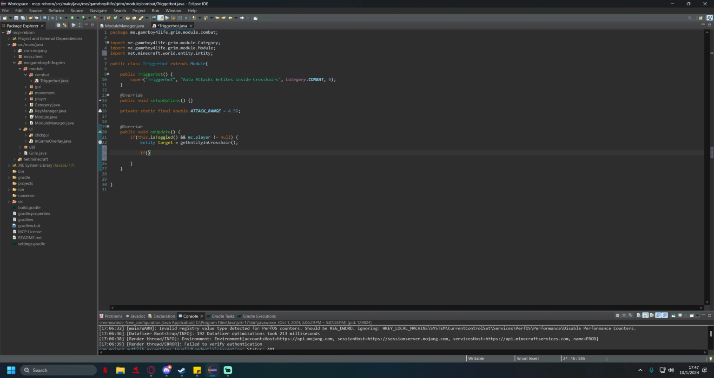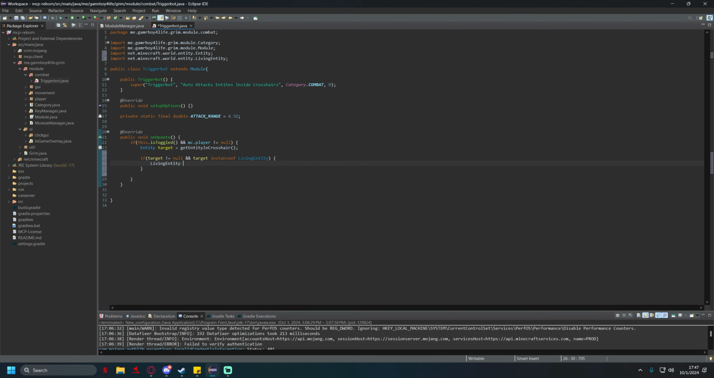We'll say if target does not equal null, and if the target is instance of living entity, we will do living entity as entity equals living entity target. And we'll say attack entity.